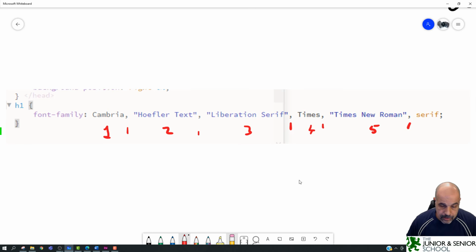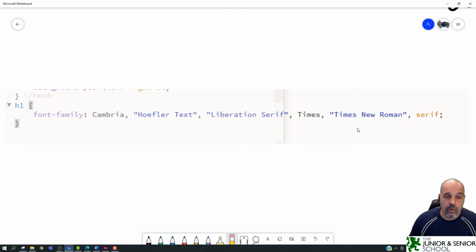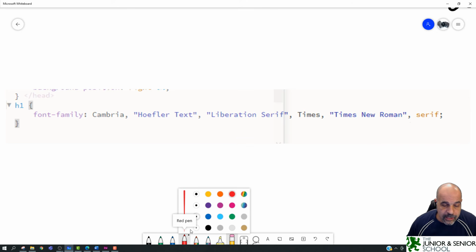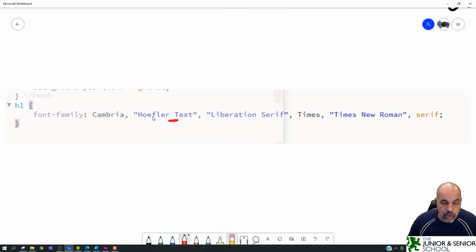So what can I do about this? Well, I can simply delete them and just put the ones I want and leave them in the order I want. But before I do that, I want you to notice this. Some of these have speech marks, like this one here, Hoefler Text has speech marks. The reason why is because it has a space between the word Hoefler and Text. The same with Liberation Serif. So that's why you've got these speech marks. You put them so that it knows that that is the name. It's two words for the name of the font. If the name of the font is one word and there are no spaces, then it doesn't need the speech marks. As you can see, we've got that here with Cambria, we've got that with Times.